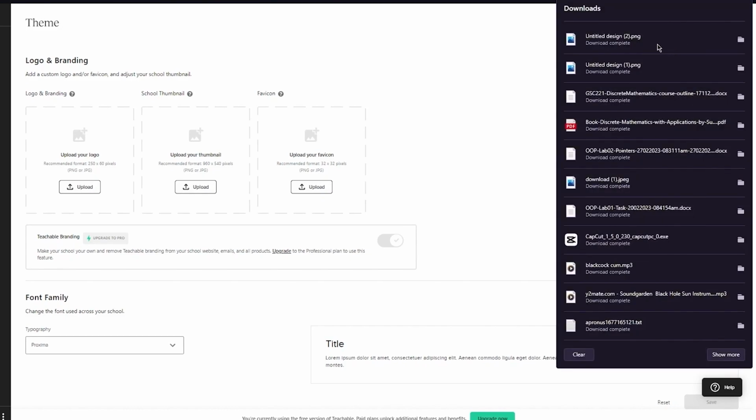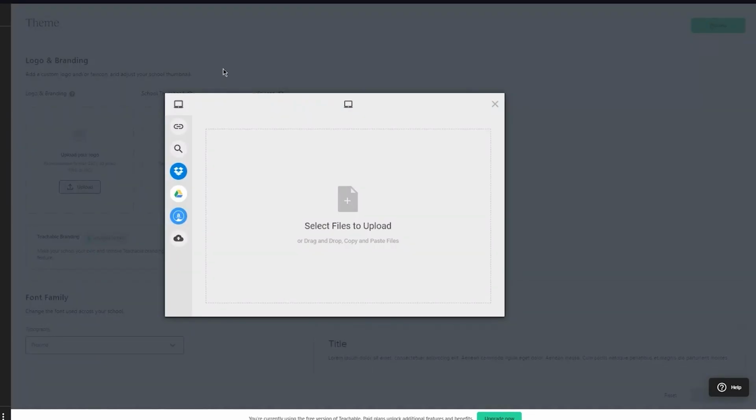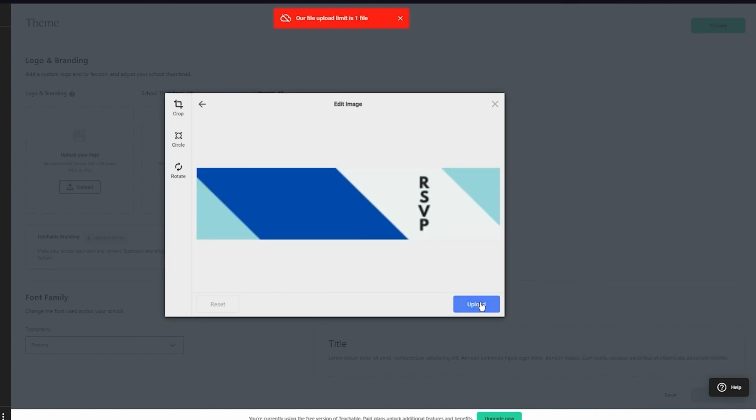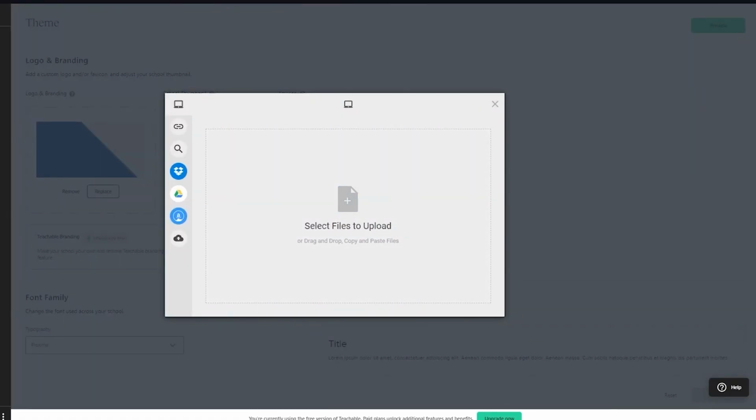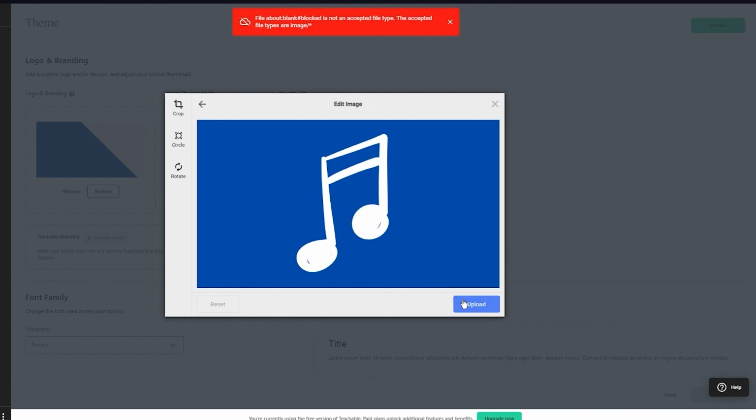Now, first of all, I'm going to upload my logo over here. Upload, I'm going to click on that. Now, once you click on that, obviously over here, it says select files to drag and drop. I'm going to drag and drop this over here and click on upload. Once you click on upload, it's going to upload this over here. And then we're going to come to our thumbnail section and we're going to upload your thumbnail over here. There you go. And then just upload.